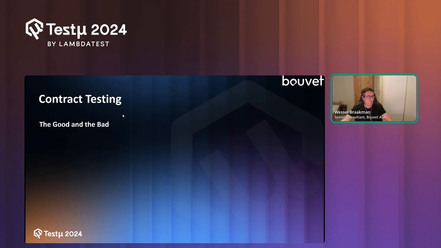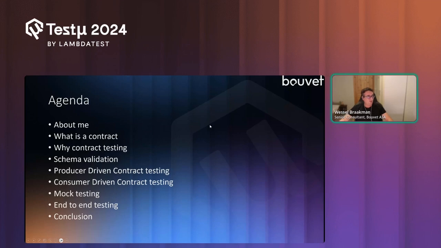Let's start with the presentation. First, going to quickly say a few words about myself. Then I'll get into what a contract is and why we want to do contract testing. I'll go to a few of the implementations of contract testing and end with a recap and a conclusion.